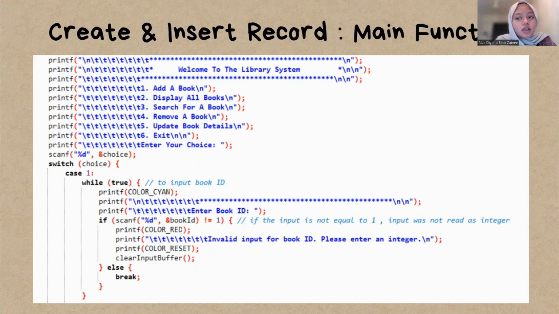Now the main function of the create and insert record. This is the interface of the user, where the user has to choose their action. As for me, I will choose to add a book, where the user has to enter 1 to input the book ID, title, author, and also publication date.